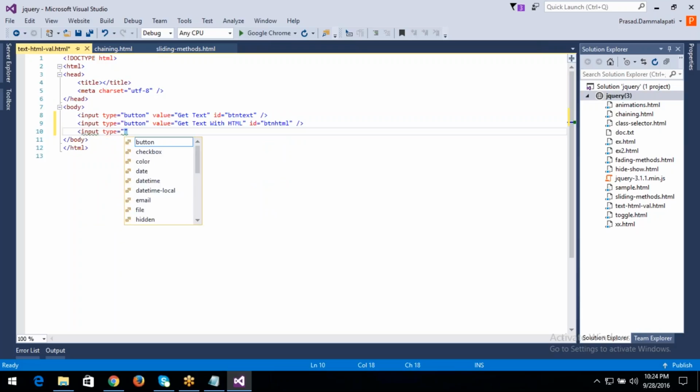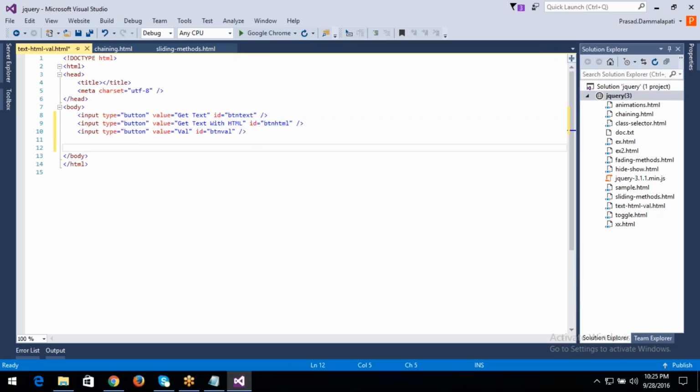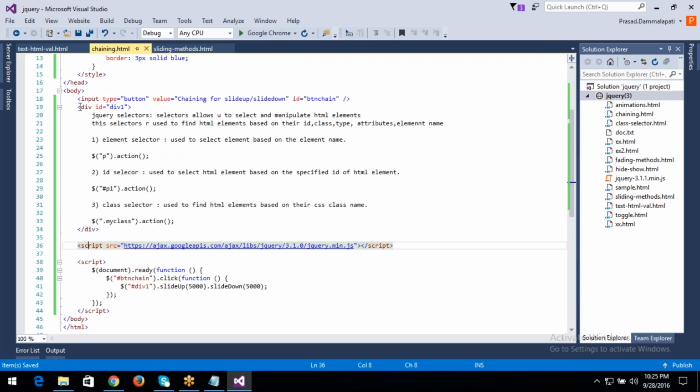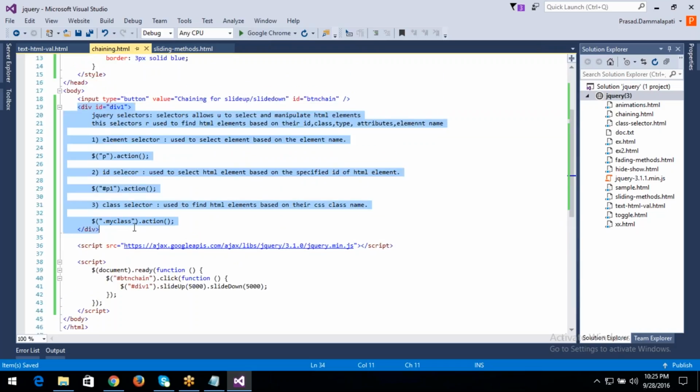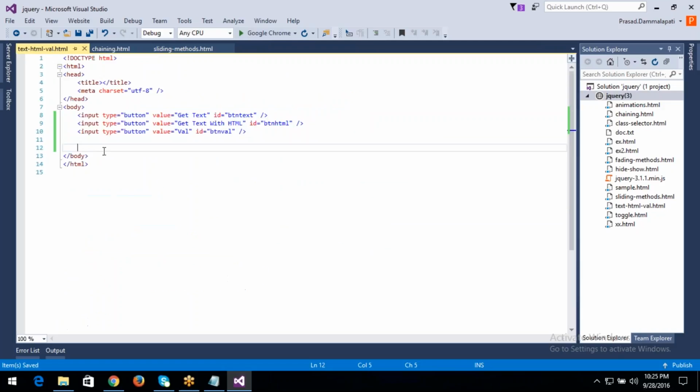Input type equal to button, value equal to only val and ID btnval. Okay, and copy this div tag from here.